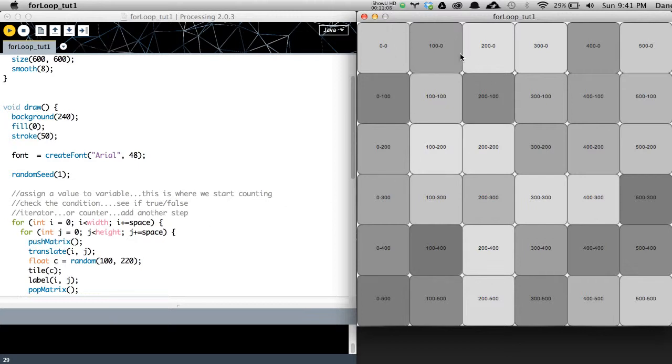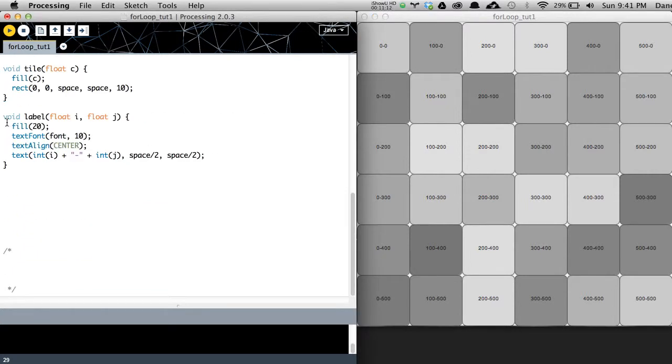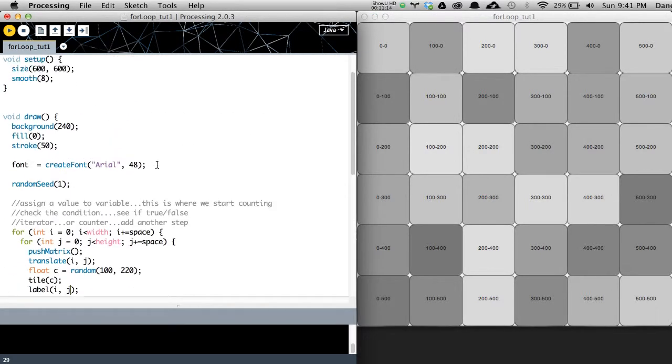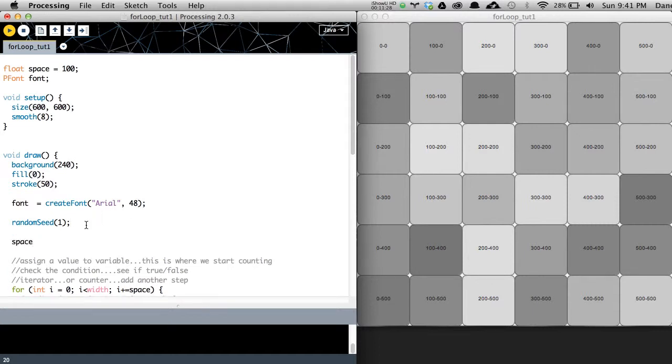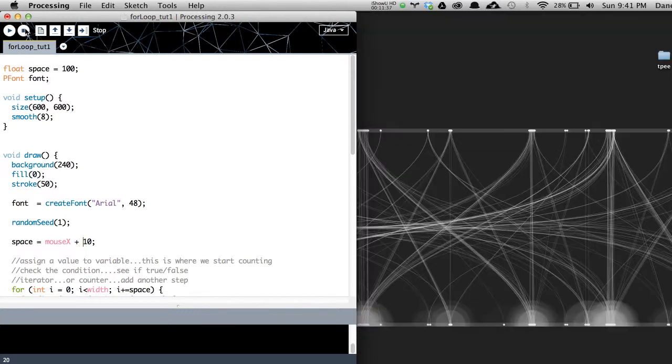So if you want to, I'll post this code so that you can go ahead and use the label if you want to put this onto your text. I also wanted to show one last thing. Let's change space actually. So let's say space is equal to mouse x plus 10 because we don't want them to be too small with our tiles.